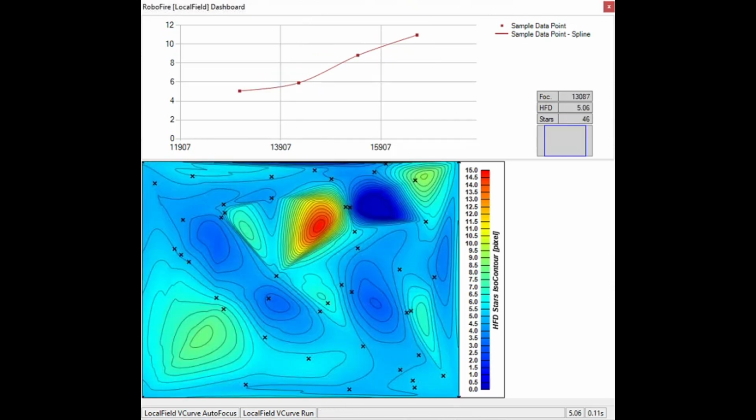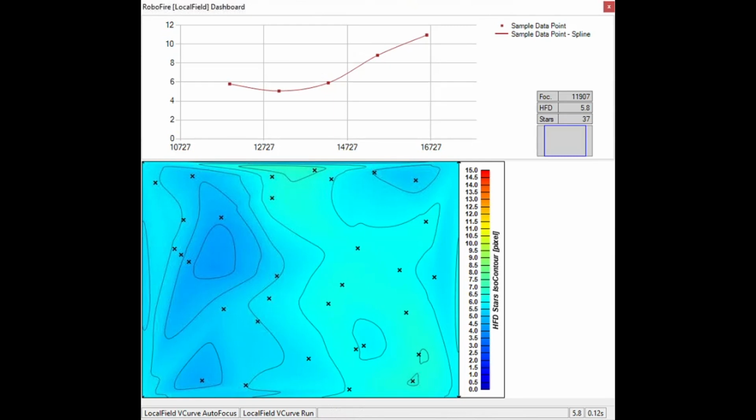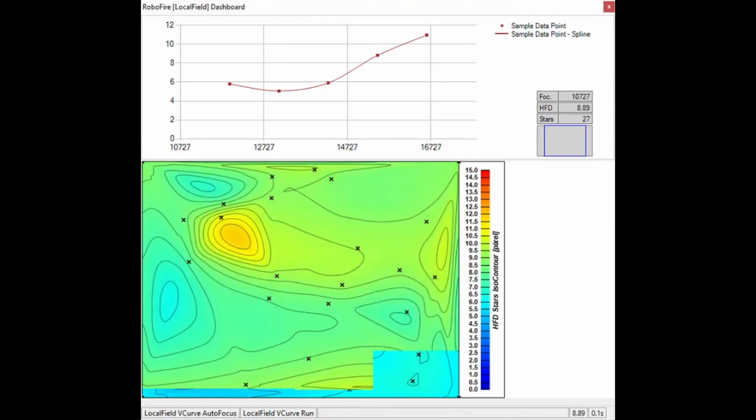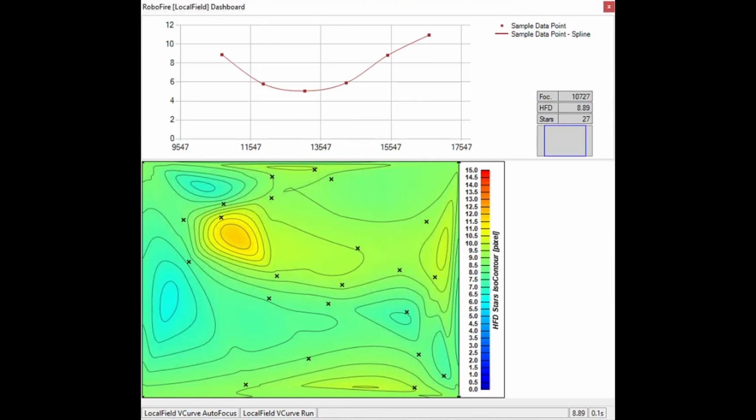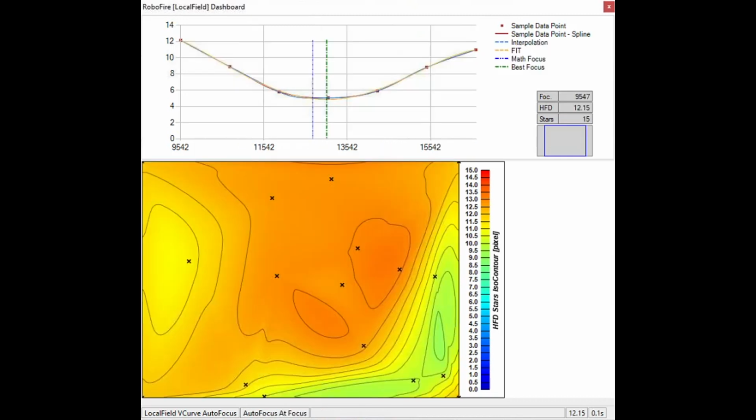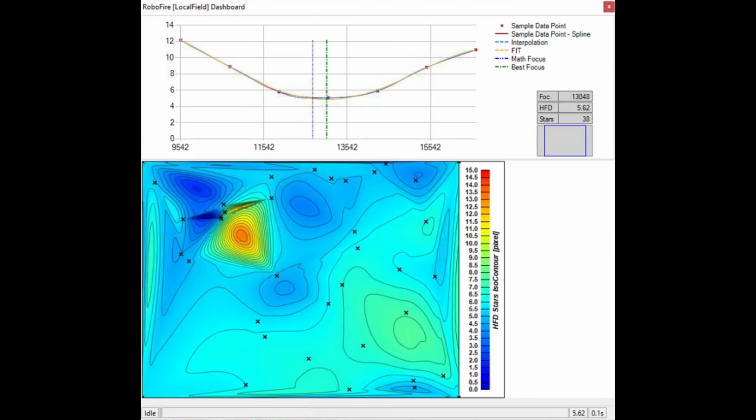The upper part of the screen you can see the V-curve being created as Voyager plots the average HFD against focuser position. Once it has established a V-curve, Voyager will move the focuser to the center of that V-curve and take one more confirming shot to show that we have reached good focus. And there it is. That is your best focus across the field with local field.